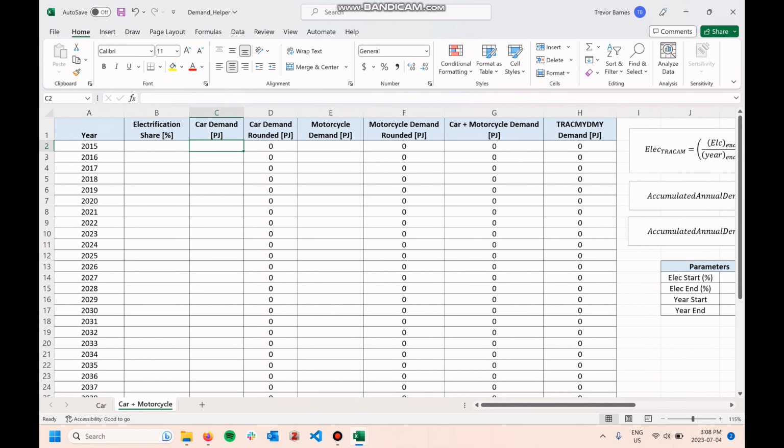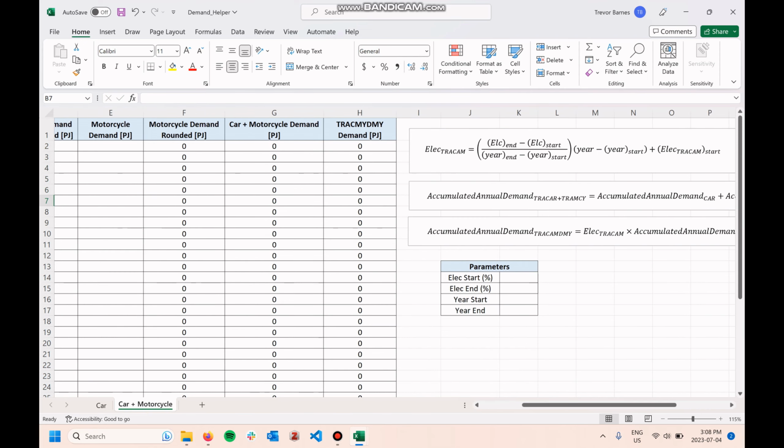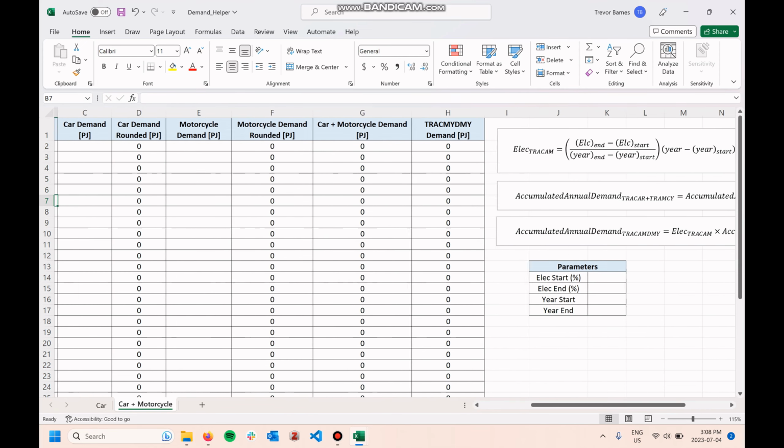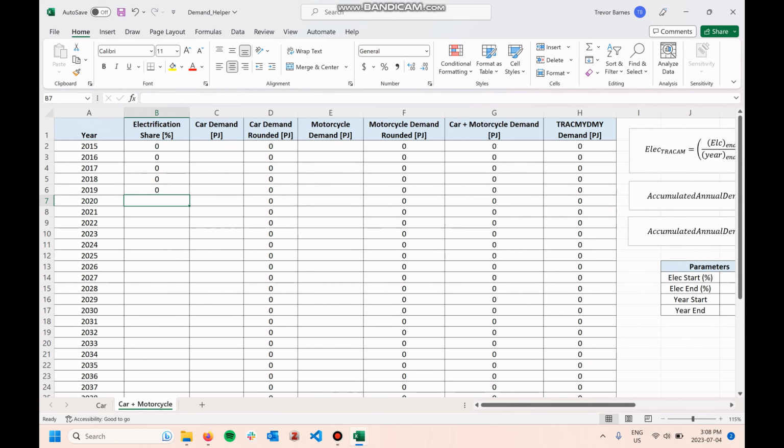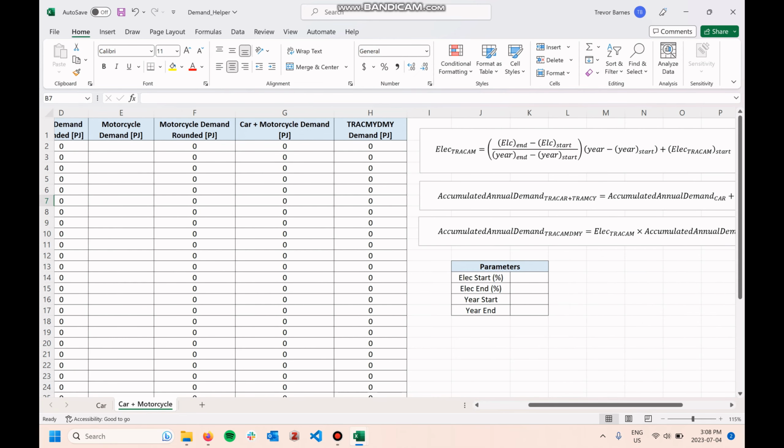The first thing we're going to do is calculate the shared electrification share. So we know for 2015 through 2019, the electrification requirement is 0. And then from 2020 onwards, we want to implement this formula, the top one. First, we're also going to input our parameters. We know the electrification in the start is 0, at the end will be 100, the start year is 2020, and the end year is 2050.